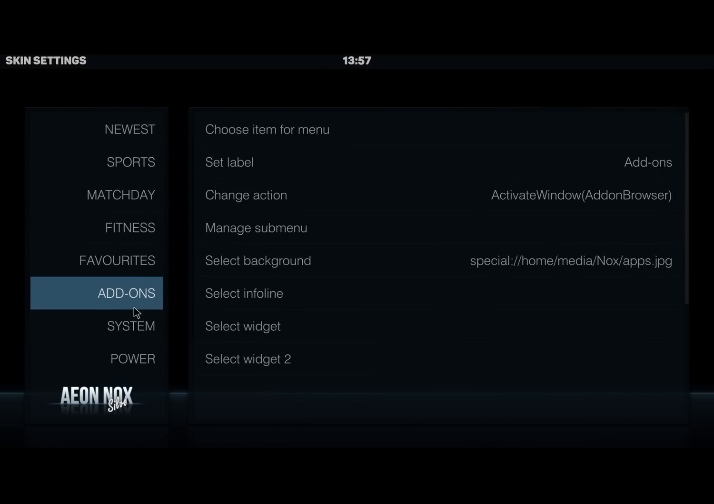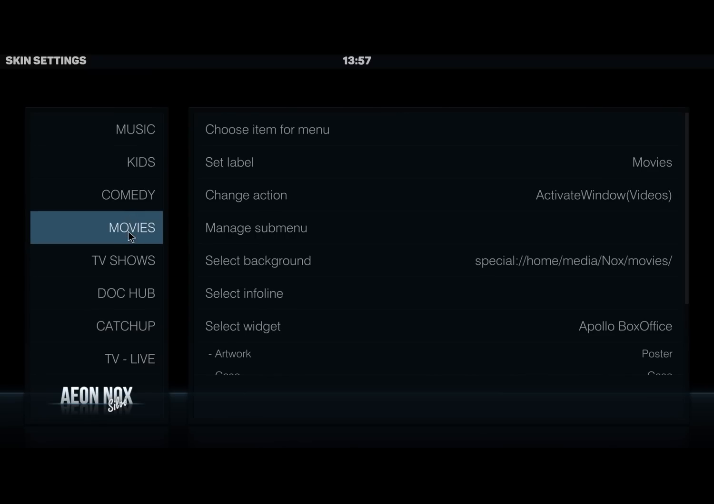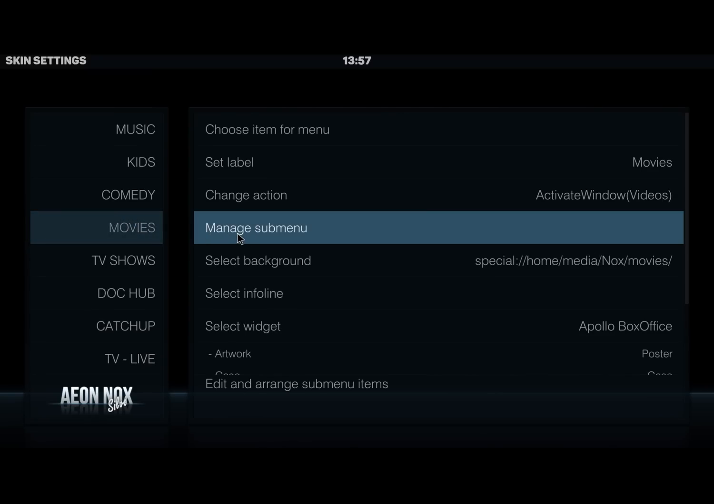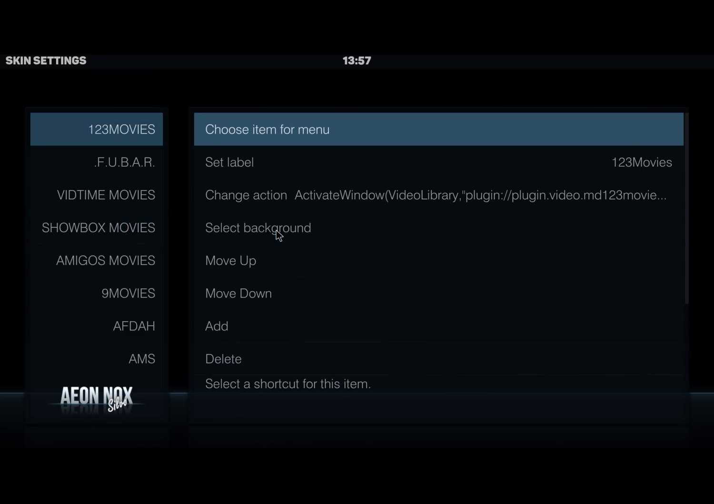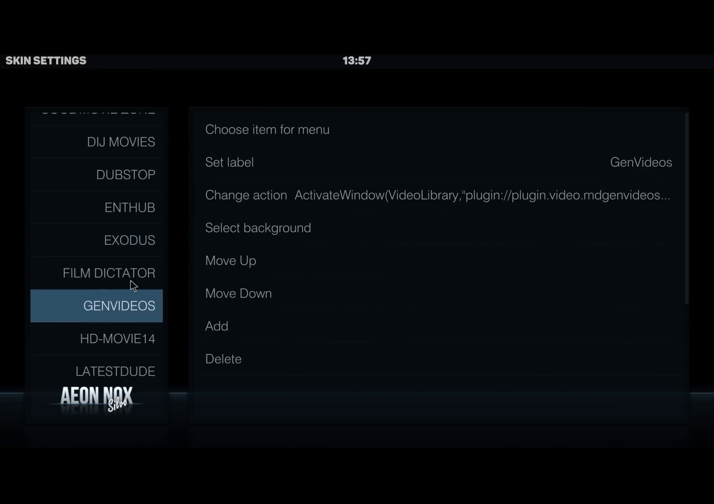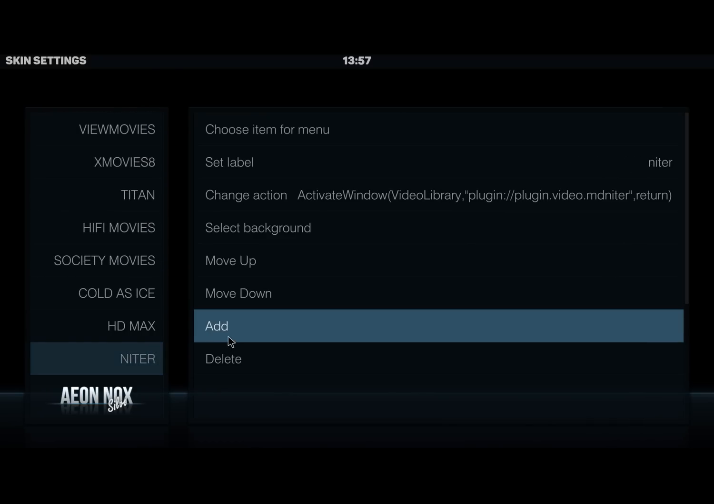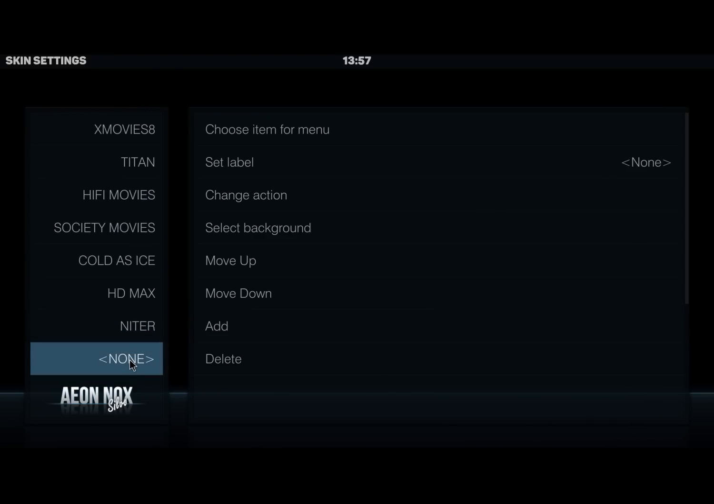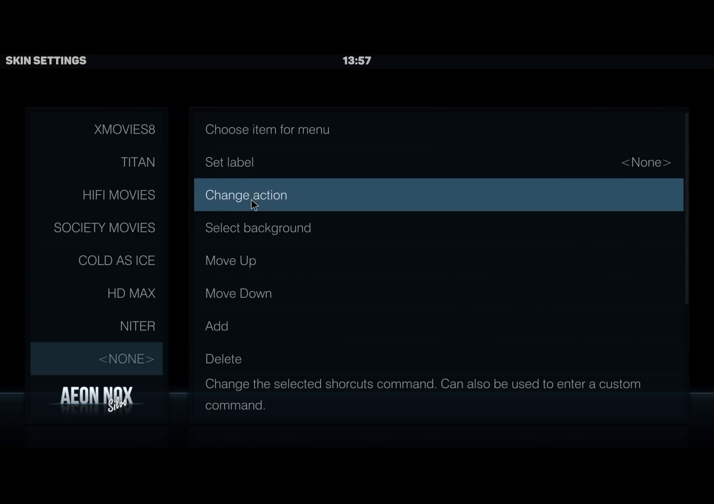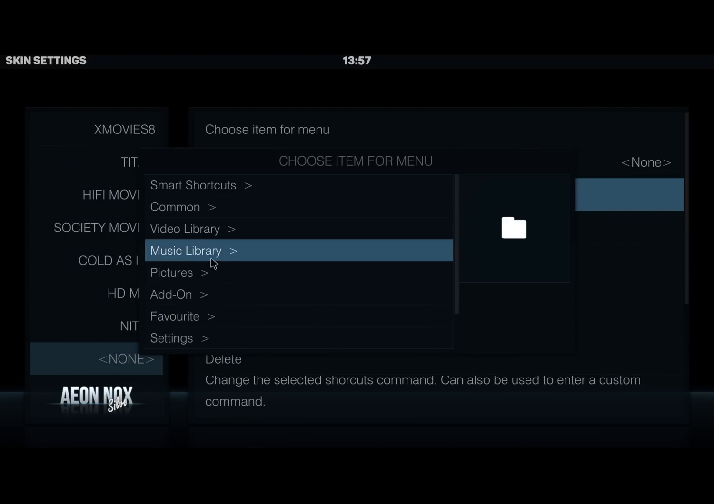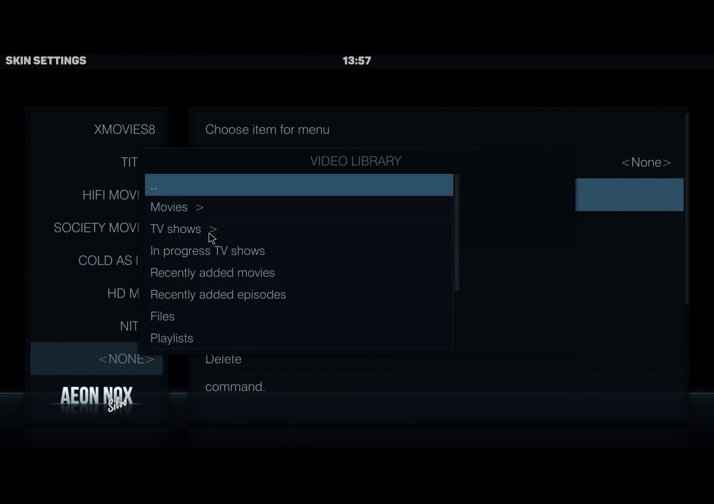So let's say we want to add, let's go to movies. And we want to manage the submenu under movies. These are all the ones that are added right now that come with the build. So we're going to click add. Change action. We're going to change action and we're going to add a video add-on.